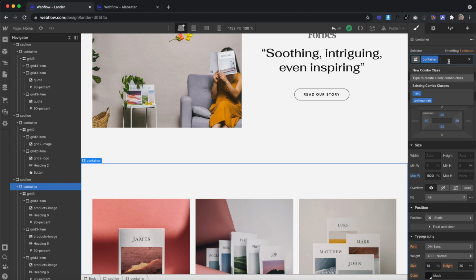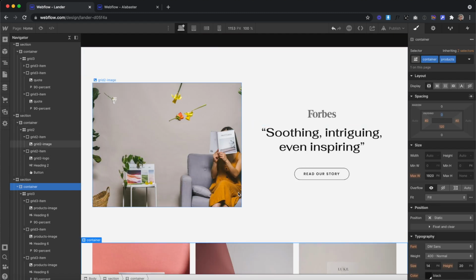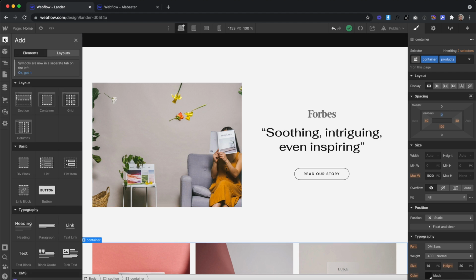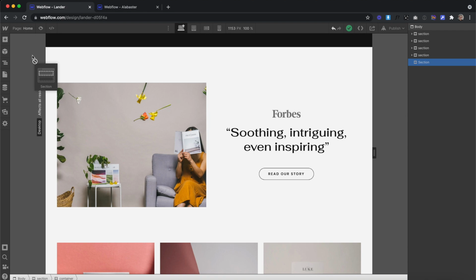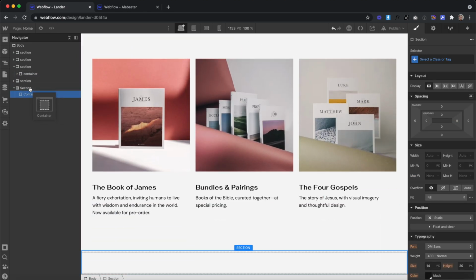To reduce that space, all we have to do is add a combo class of products to this one and give it a top padding of 0. Now things are looking consistent. Lastly, we just need to create our footer section. So I'll hit the collapse all for all of our sections and drag in one more section onto the page, and go ahead and drag in a container inside that section.